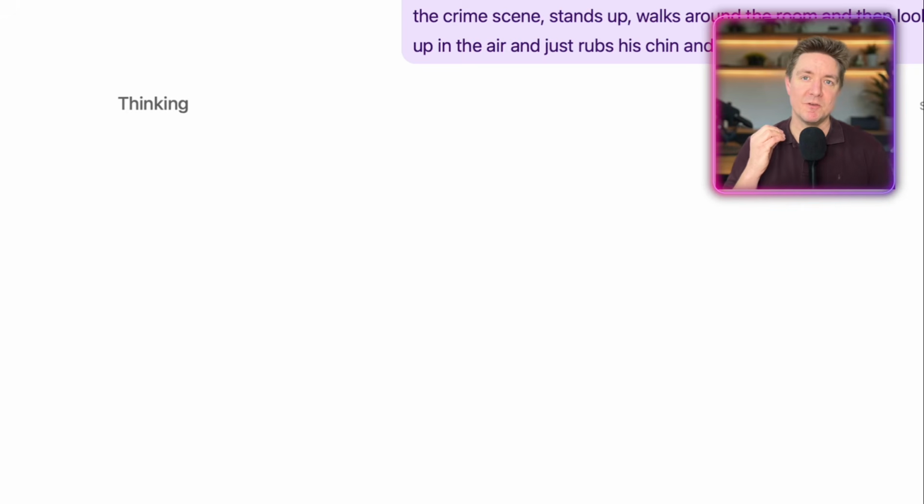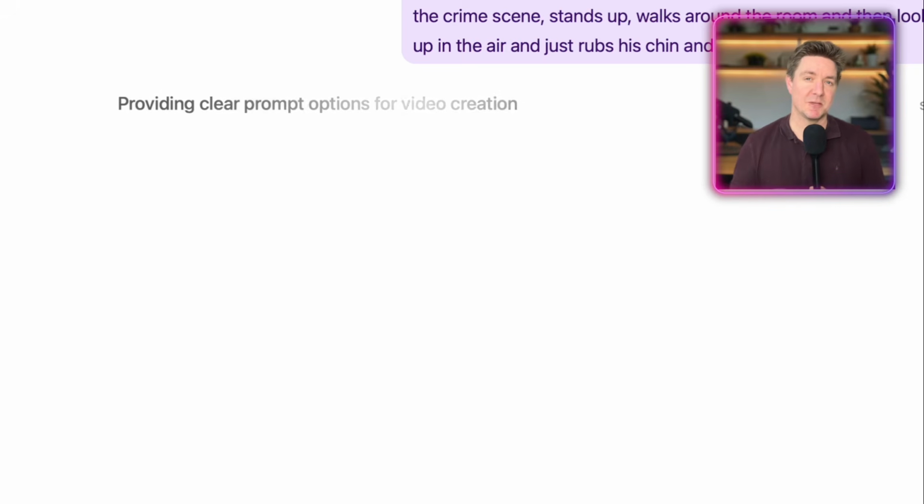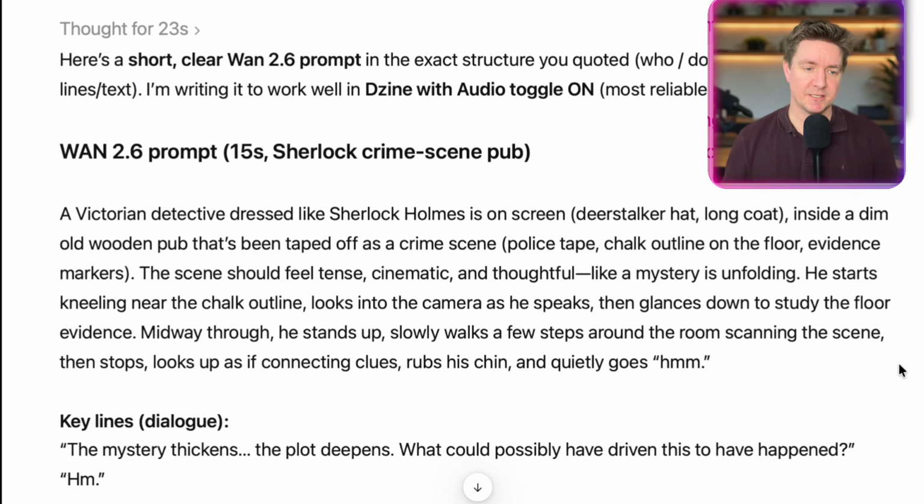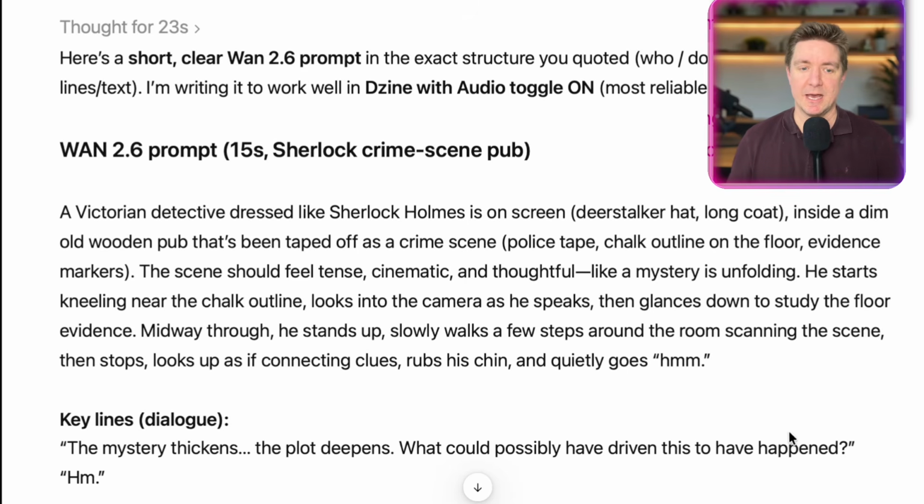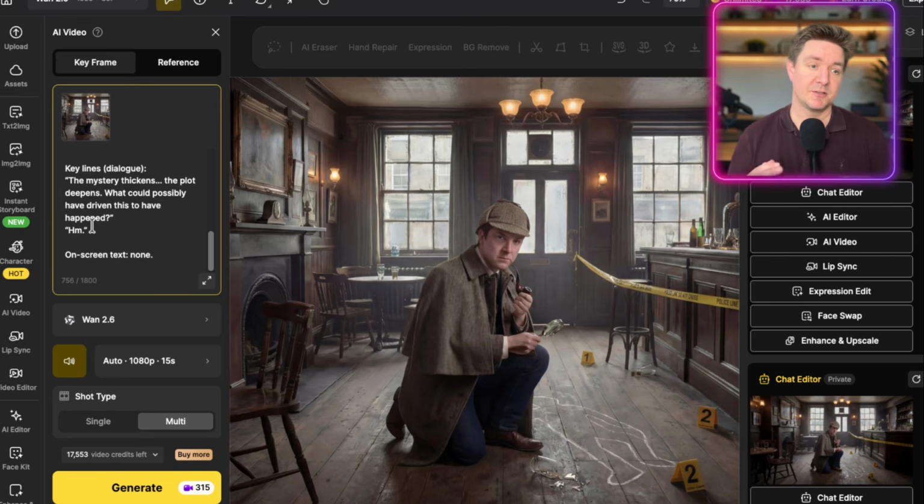Of course, so far all we've done in all of the examples has been image to video. So next, after this, we will do a text to video example as well, and see how well Wan 2.6 handles text to video. And here we are. A Victorian detective dressed like Sherlock Holmes is on screen, deerstalker hat, long coat, and if you'd like to read this prompt for yourself, make sure to pause the screen now. And here, just paste the prompt that it has given me, and I've got the sound turned on and the auto selected 15 seconds, and this is a single shot.